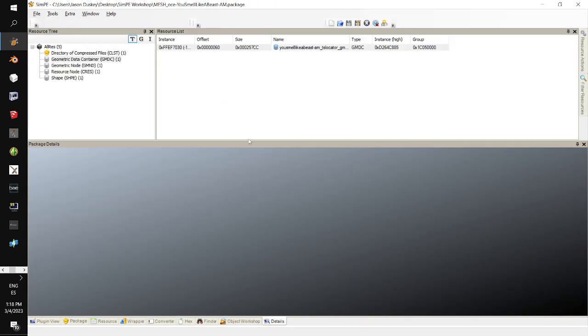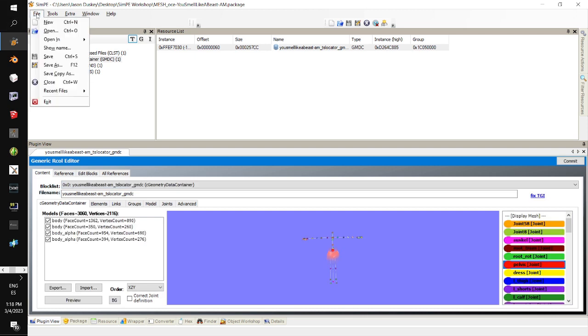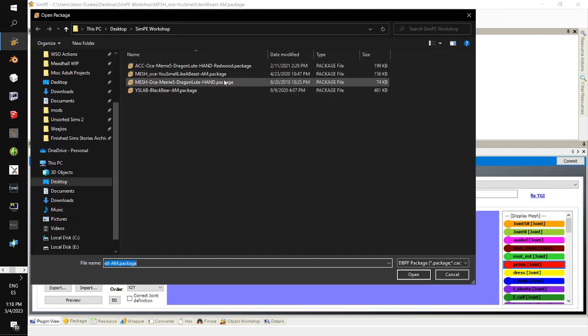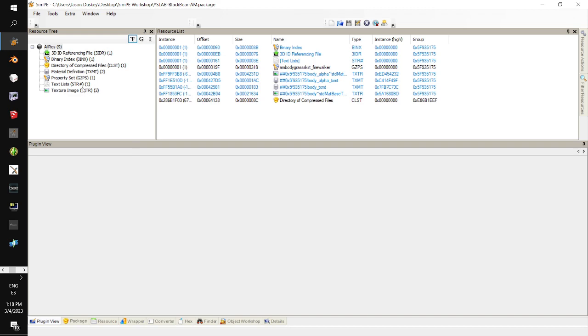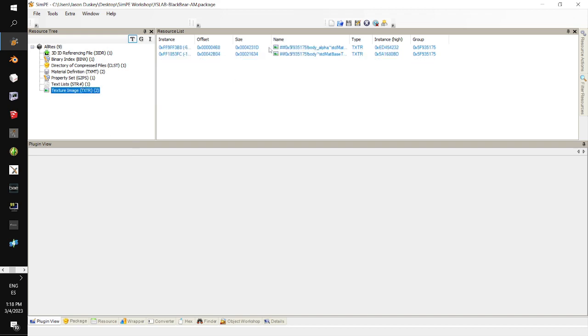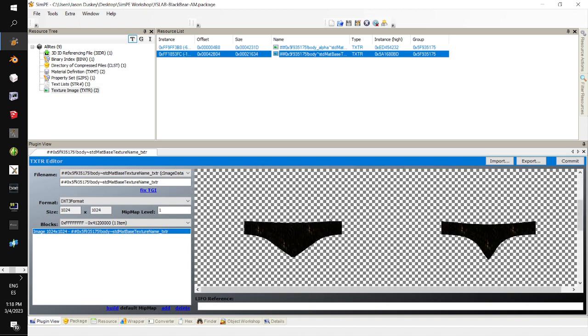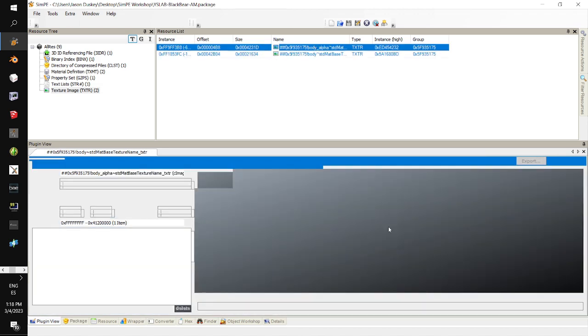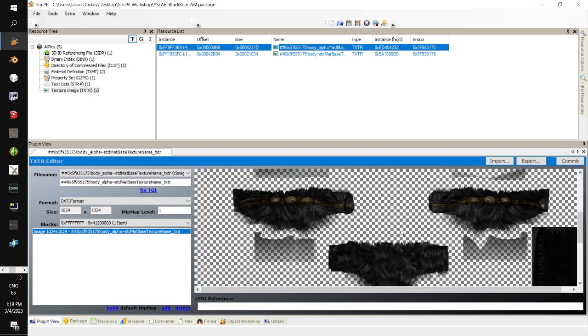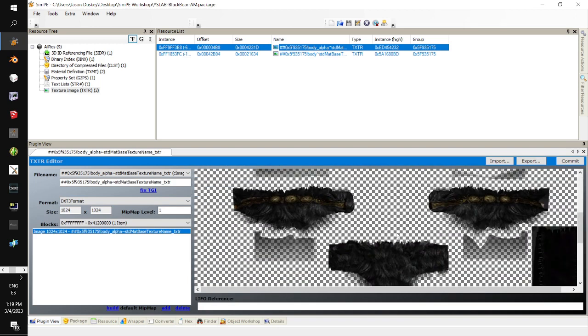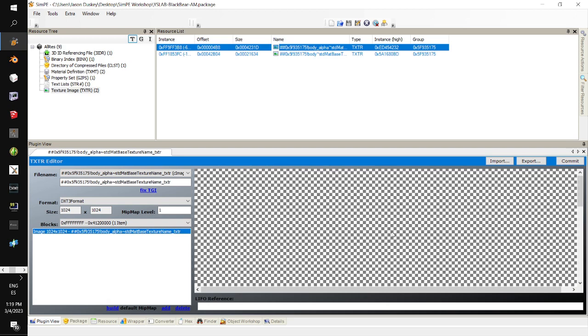That puts, see what I did there, I just put the action pane back where it was. Okay, so now let's pop open YSLAB Black Bear AM. Now this one has two texture files because the mesh has two parts, body and body alpha. So body, just basic underwear looking stuff, and then the body alpha, this is where the loincloth overlays the skirt mesh.